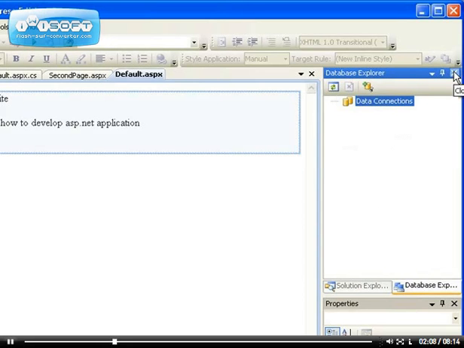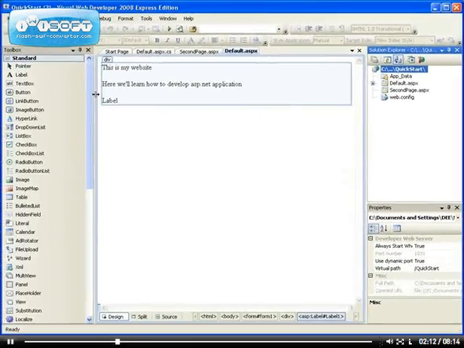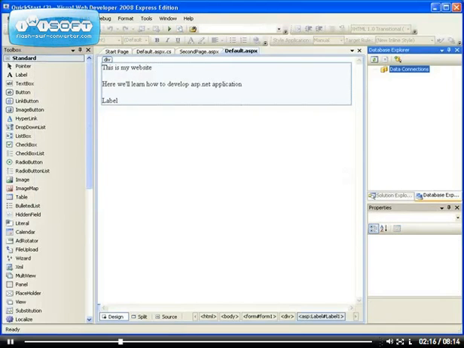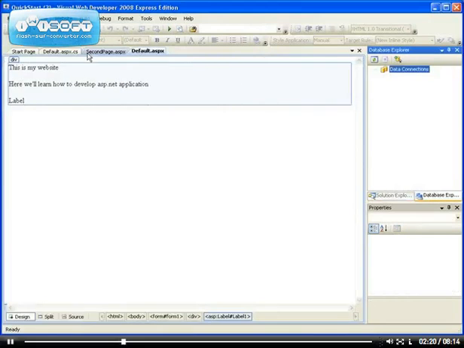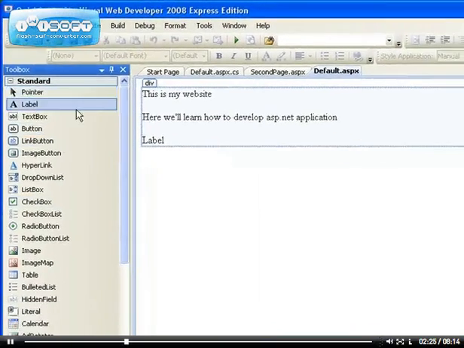If by any mistake you close any of these, don't panic, just go to the View menu and choose what you want to see. You see, we're back to the Database Explorer. Anything you want to see, even if you close the toolbox, you can just go to View and look for the toolbox, and you're back.